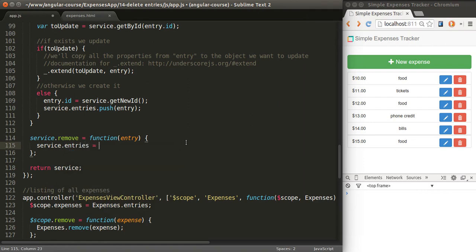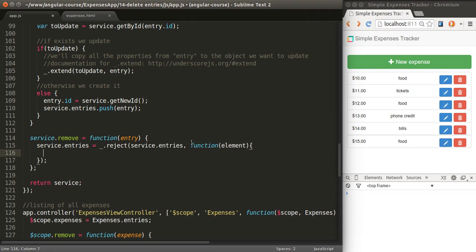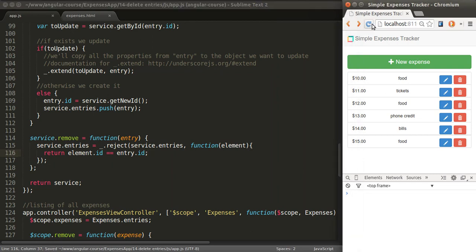service.entries is going to be equal to this collection that we will get, which is going to be the method reject. We pass it the collection, and we create a method here which will be tested upon each one of the individual elements of that list. It will return a boolean. The condition is that the ID is the same as the ID of the entry. So if that is true, that element will not be returned from this method. So basically this will give us the entire list, except for the one where the IDs match.